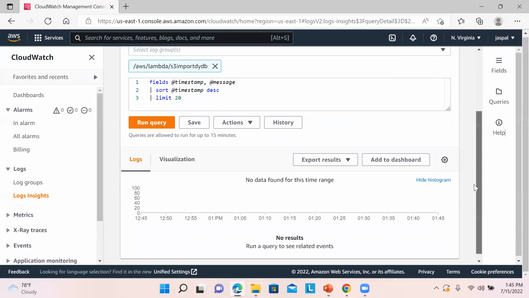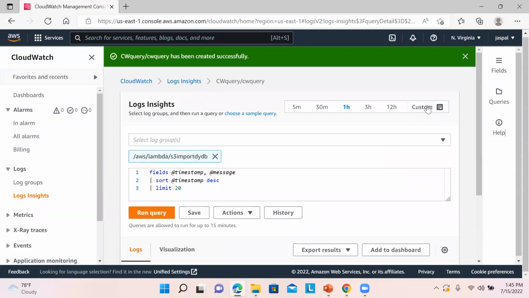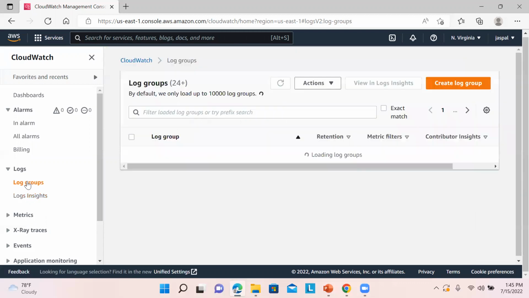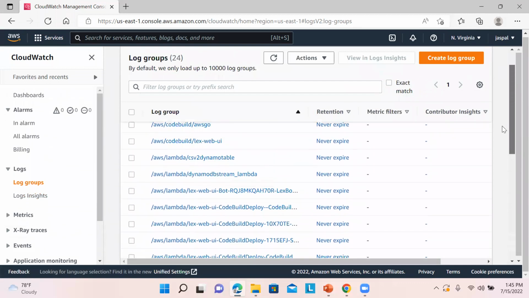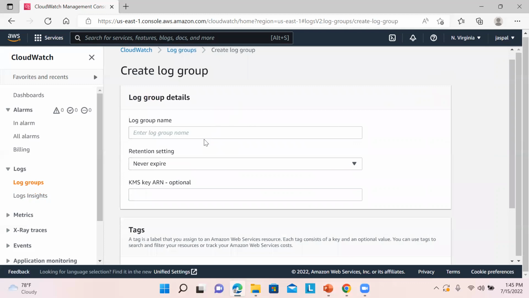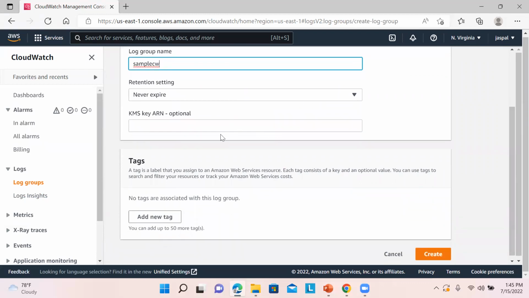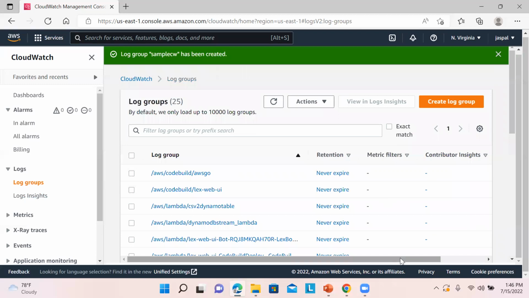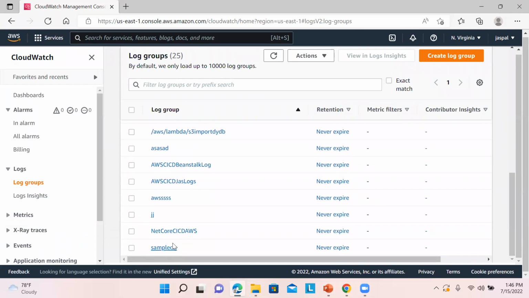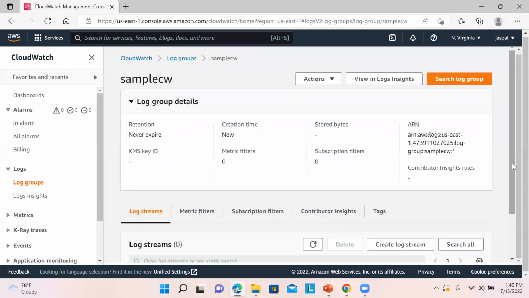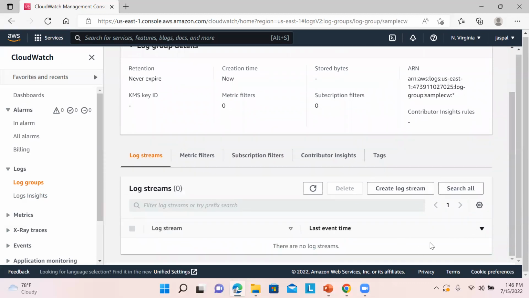Now you can see again, I'm not getting the results over here because I didn't define the custom one. So let's say we define a log group over here. I can create a log group. Let's say sample CW, and it never expires. If you want to encrypt it, we can define a KMS key ARN, it is optional. Okay, let's create over here. So we have created the log group. Now you can see over here sample CW. Currently it is empty, so we can add a log stream and then we can add to it.